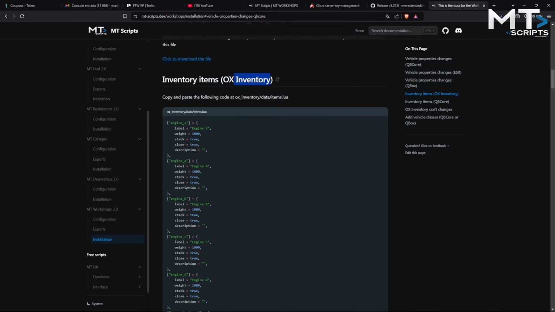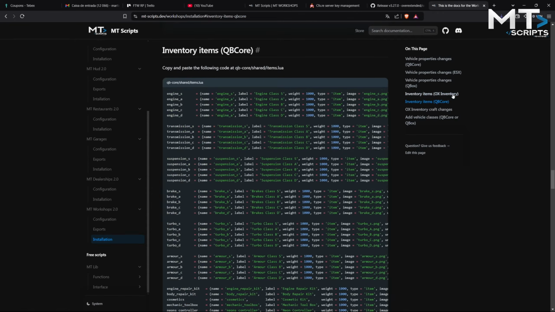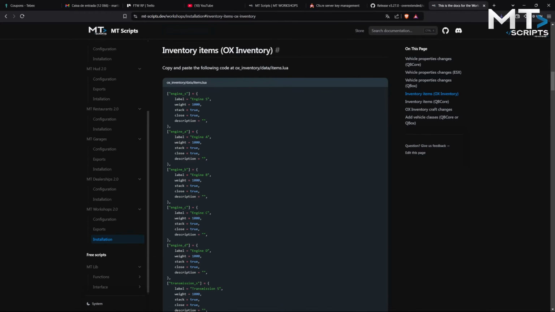Next thing is the ox inventory items. If you're using QBCore, you gotta use these ones instead of the ox ones. But we really advise to use ox inventory. This is the most advanced and secure script on the FiveM platform at the moment. It is free, it's really good. We don't really advise using another inventory script. There is no reason for that since this is perfect. And you have a lot of redesign changes you can do. This is open source, so everyone can use this.